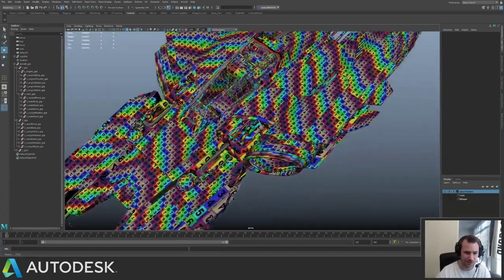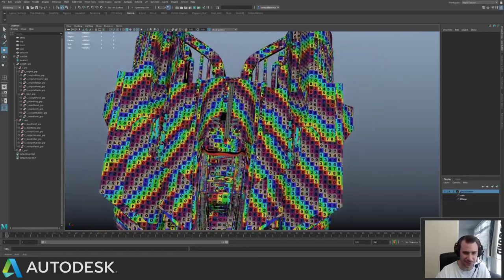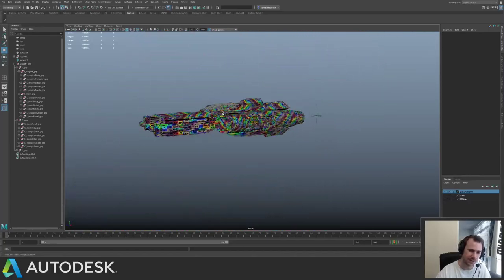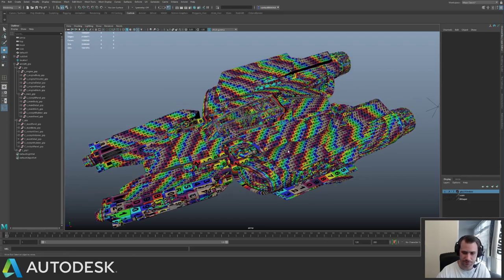Yeah, look how glorious the UVs look so far. Nice.